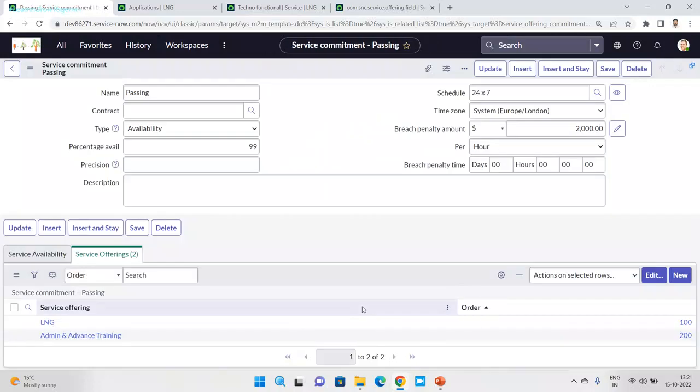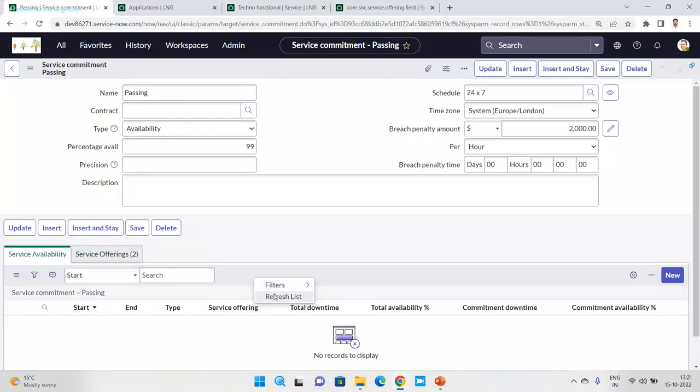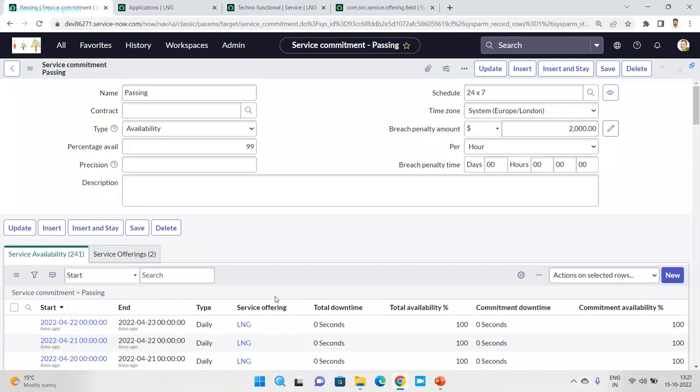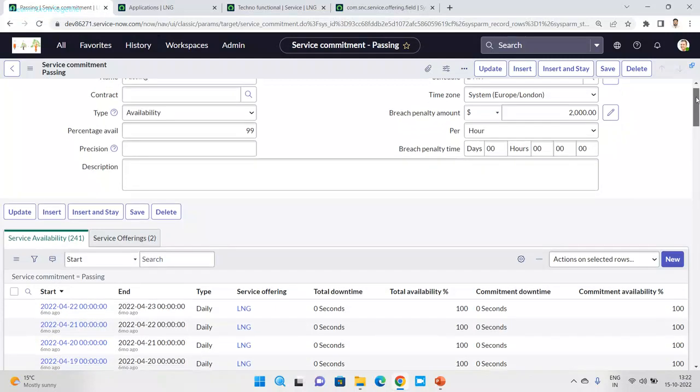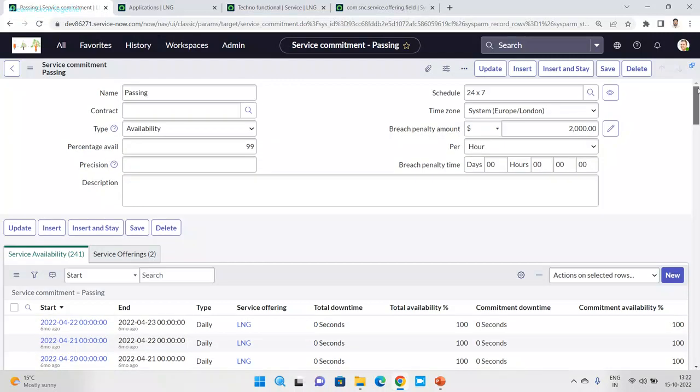Not sure why it's fluctuating up and down. So now you can see this particular commitment is applicable for these two service offerings. Now if I just go and refresh my list, you will find the list as well. So now you can see here, this is my availability report. Let me show you something here.